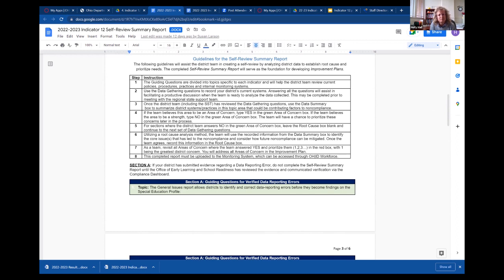This may be completed prior to meeting with the regional SST. So it does look a little bit different across districts, across programs in terms of how this information is captured. You could create a separate format to have individual team members input data, just as a way to give everybody an opportunity to respond.